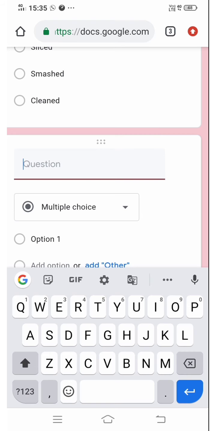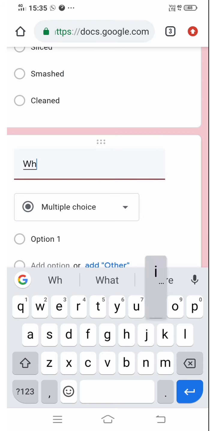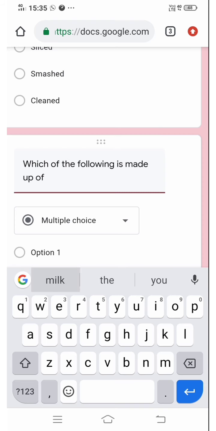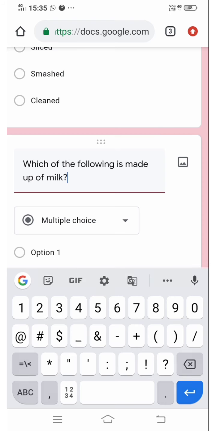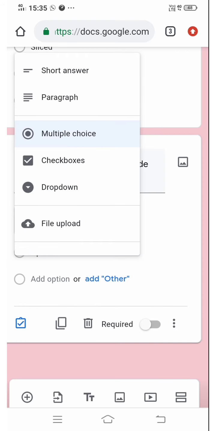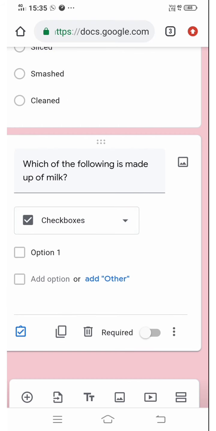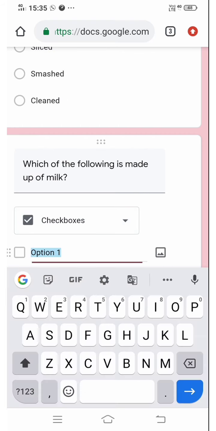So the other question you can start typing here. So I am typing which of the following is made up of milk. That is my next question. I have typed it and here I am going to have the answer type as check boxes. When it comes to check boxes, many number of options can be selected. When it comes to multiple choices, only one option can be the correct option.